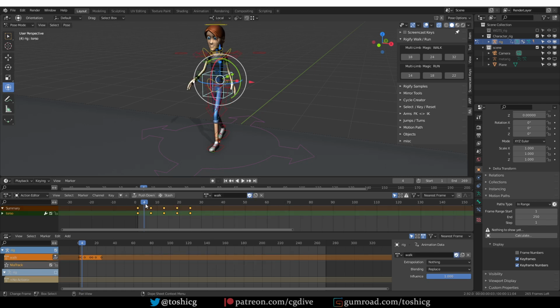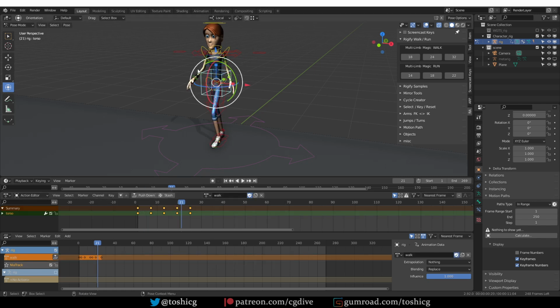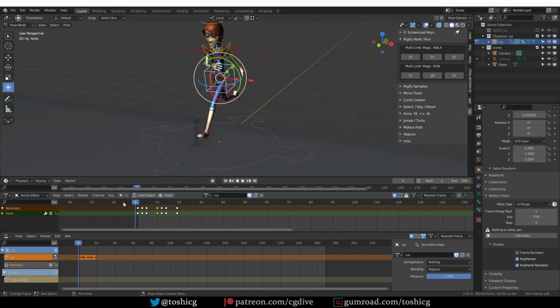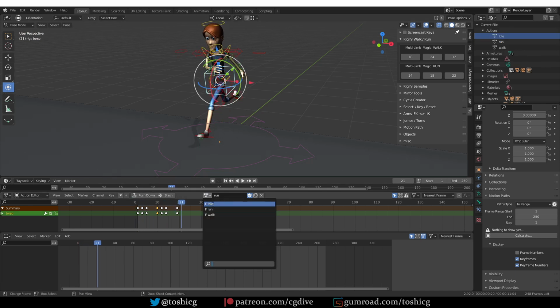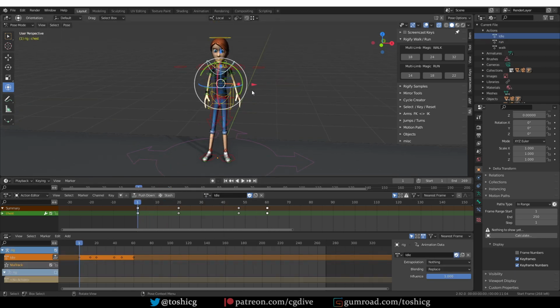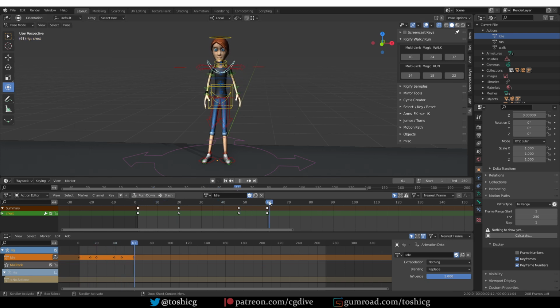So I have my walk. I have tweaked the arm poses just slightly, but other than that, it's just a default magic walk, and same for the run. And I also have an idle animation. It's just the character in a relaxed pose and the body is rocking back and forth.